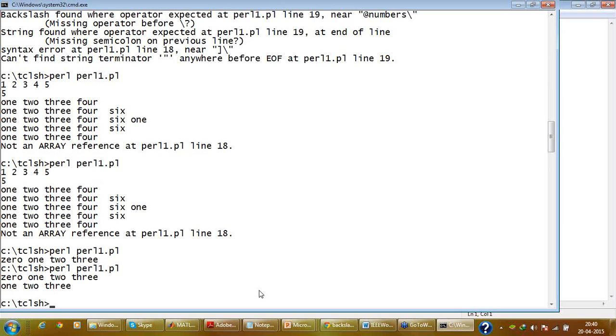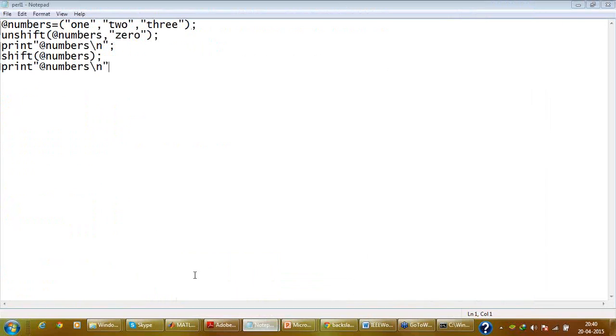Okay, so for removing an item from the left side you have to use shift, and for adding a number on the left side you have to use unshift. You have to remember these particular names, shift and unshift, that is the command.